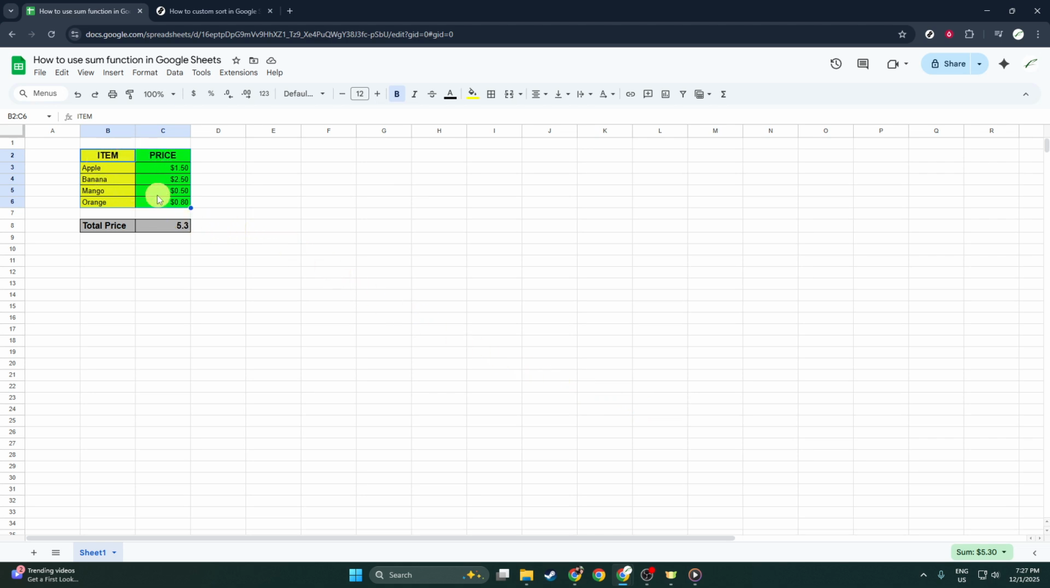Once everything looks right, click Sort. Your selected rows will rearrange immediately based on the rules you chose, while keeping each row's data together. If something doesn't look right, you can always use Undo to revert and try again. Google Sheets saves changes automatically, so you're covered. That's it, your custom sort is applied.